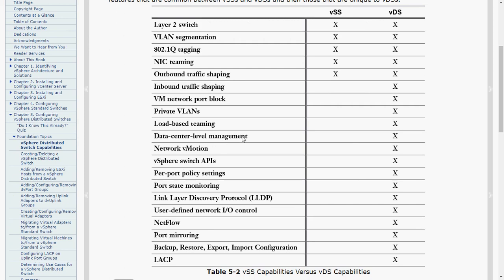Probably one of the most compelling is this idea right here of data center level control, which gives you the ability to manage the switch through the data center for multiple virtual machines. And so that is a huge advantage.